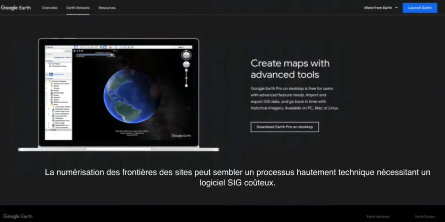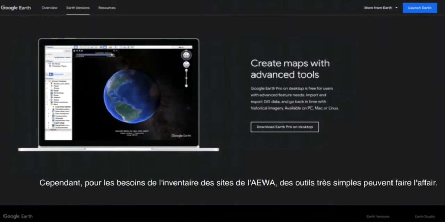Digitizing site boundaries might sound like a highly technical process that requires expensive GIS software. However, for the purpose of the AEWA site inventory, very simple tools can be used to do the job.